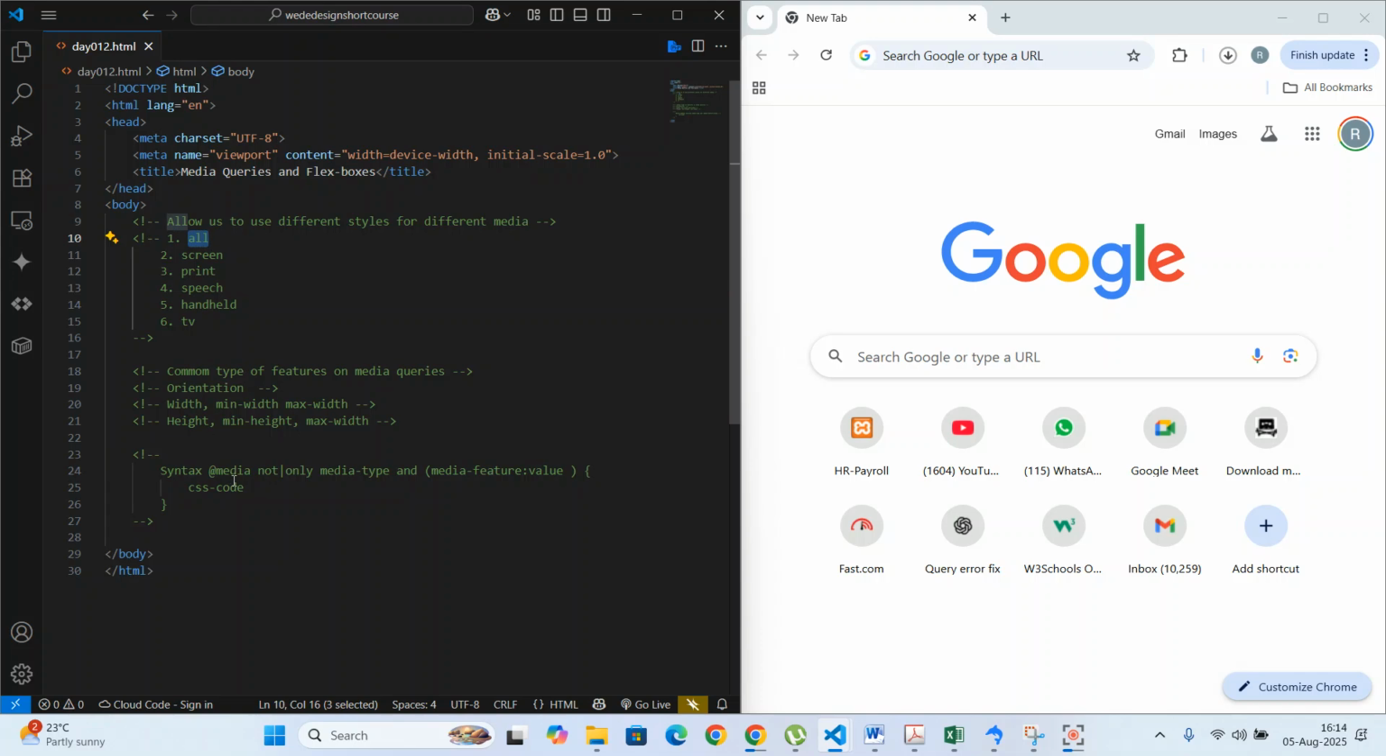Others you can say media screen, media print, or media all, or media speech, or media handheld, or media TV, and so forth. So it will always be checking on exactly what kind of media is consuming the content of your web pages. Now, again, when you are linking your files, it's also possible to link media queries.